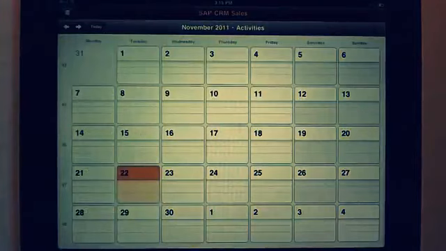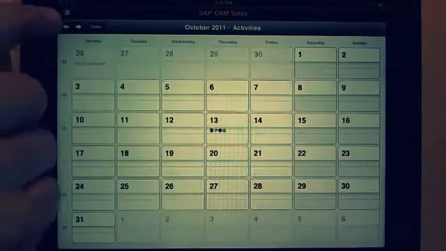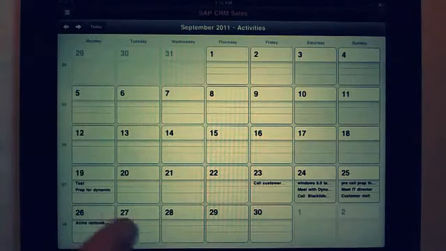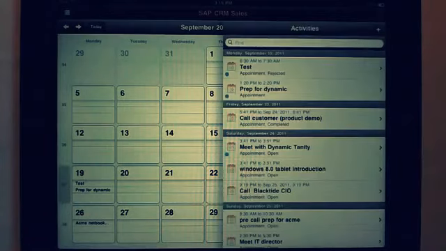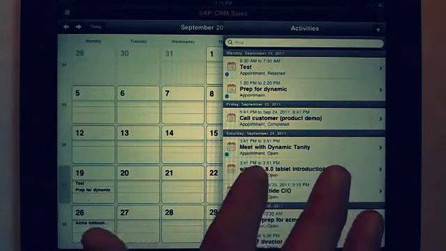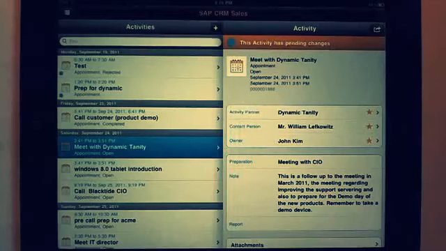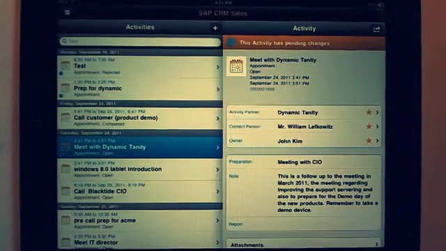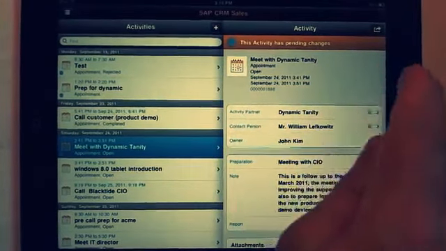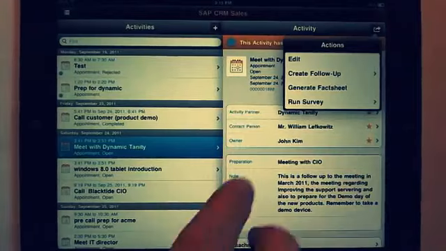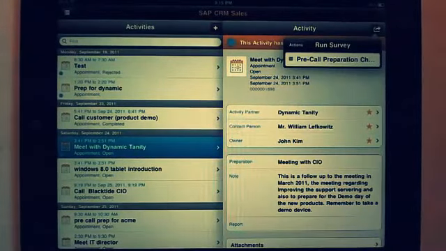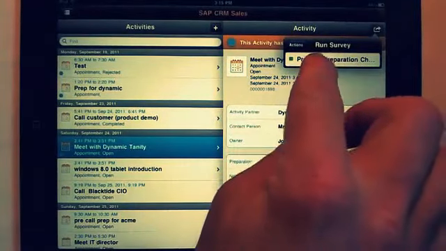So let's go back to the calendar, and in the calendar we're going to go back to our week 37. A lot of information on there, so I'm going to pull up our Dynamic Tenity. Okay, and so it's typical for a sales rep: what we're going to want to do is prepare for this appointment with a customer. As part of our preparation, we'll run a survey and basically say, what's the pre-call check with them?